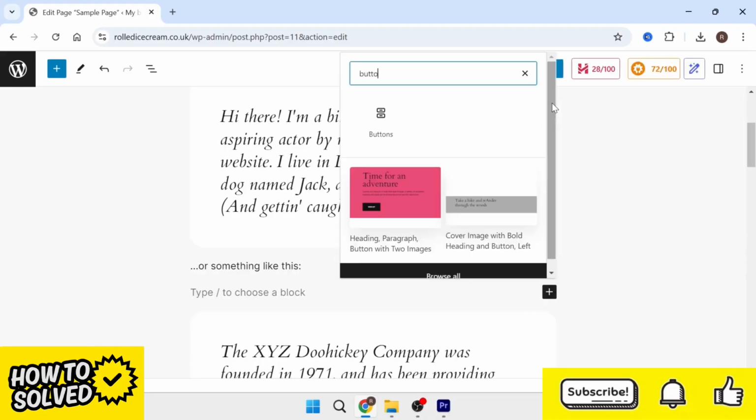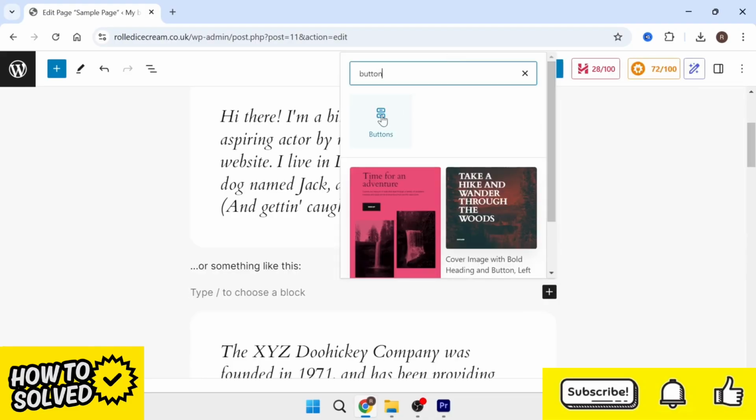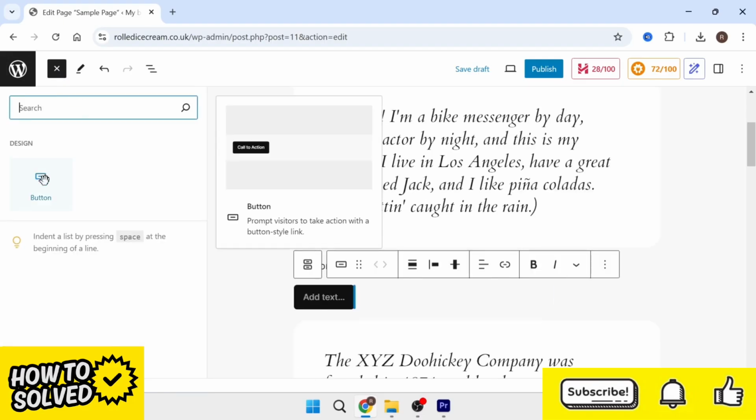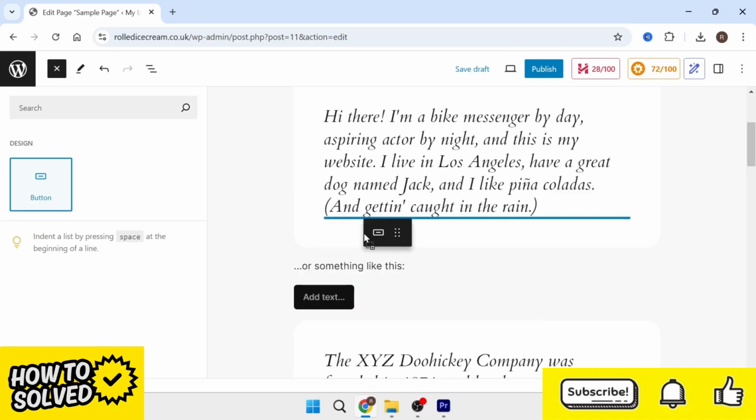Now, using the search box, type in the word button and then click on buttons like so. And as you can see, this will add a button to our WordPress editor. Another thing to note is you can also add a button by clicking the plus icon in the top left-hand side, and you could also drag a button onto your page like so.